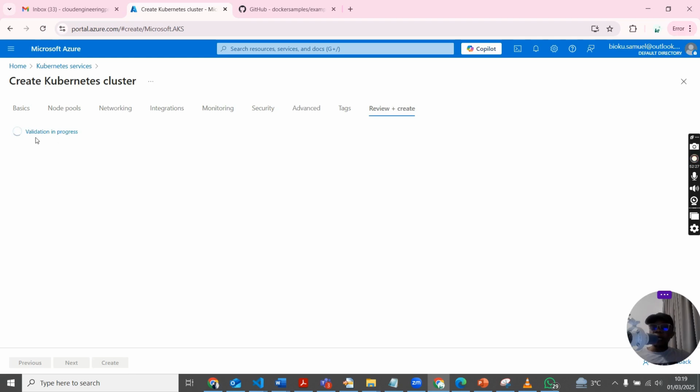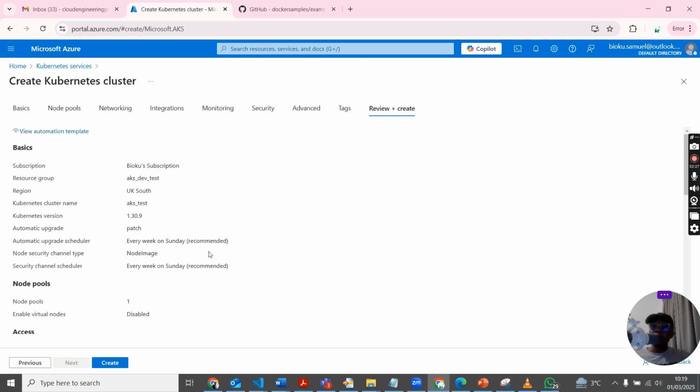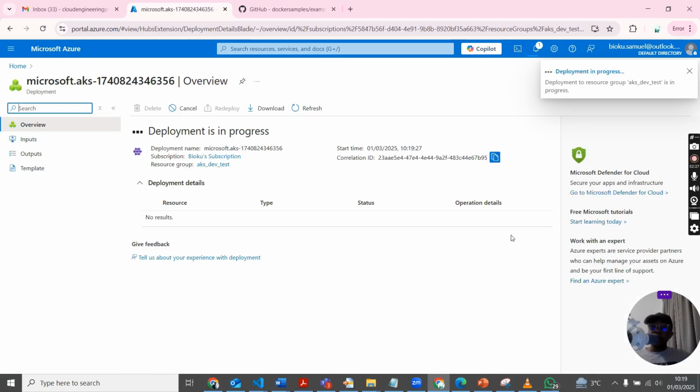So what's happening here is that Azure is validating all of the things that we have configured. And if the configuration is right, just as in our case now, then it throws no error. So I'll click on create to create that AKS, right? This is probably going to take a few minutes. So I'm going to be pausing this video and then restarting it when the deployment is completed.